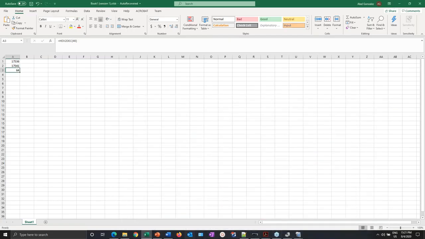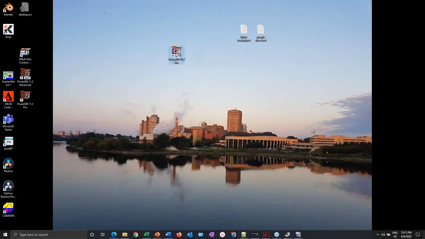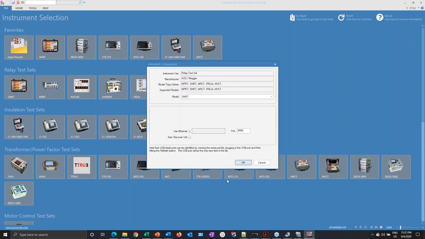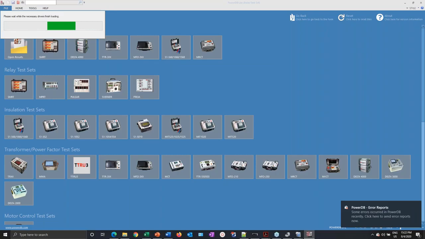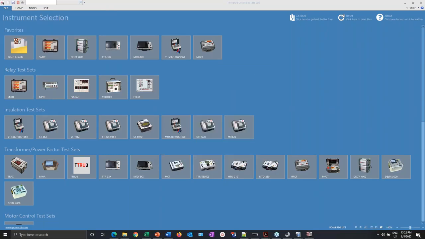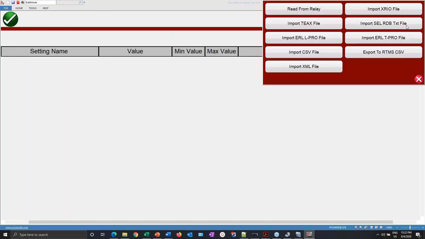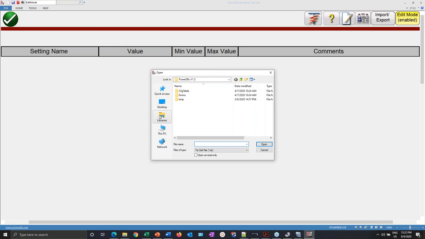Okay. Another type of setting that you can read using RTMS is when you have the settings in a text file. Sometimes, instead of having the relay with you, what you have is a settings file that somebody sent you. So what you can do is export those settings to a TXT file, and I have one here that I just did.